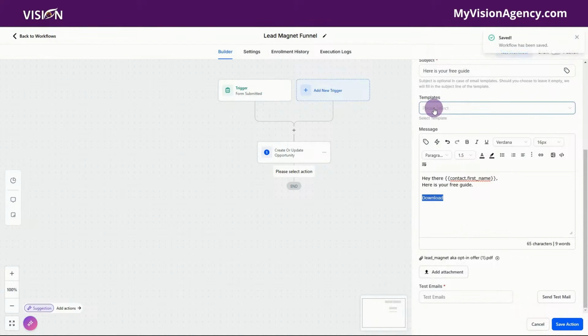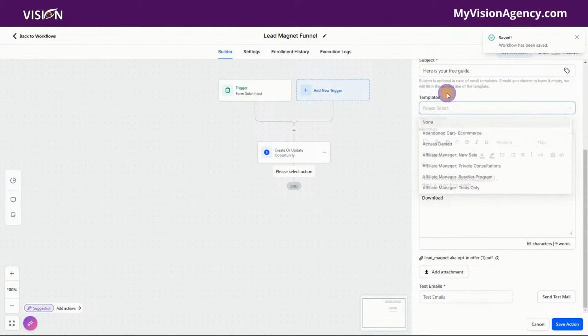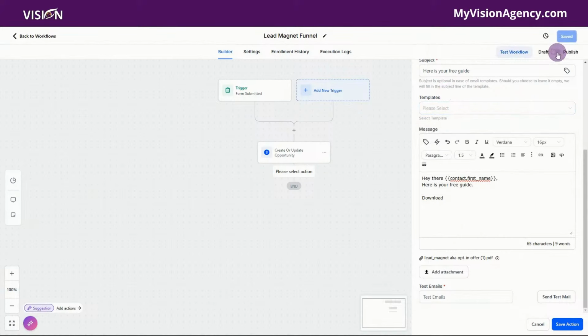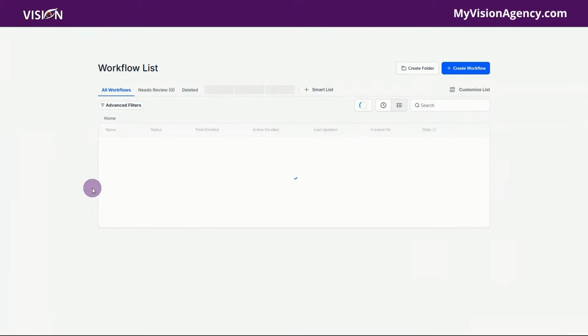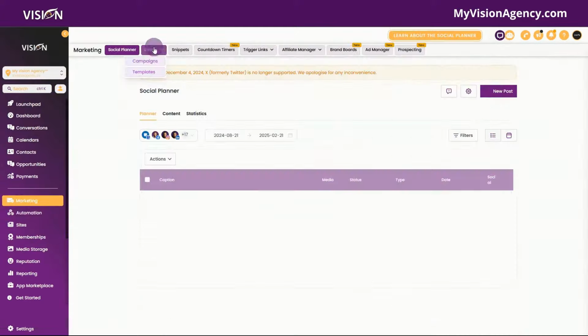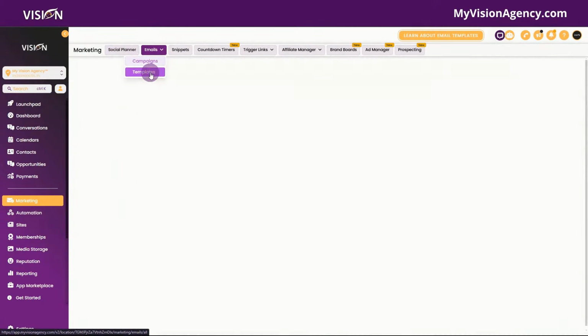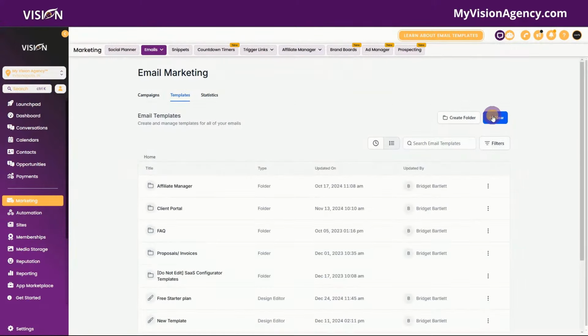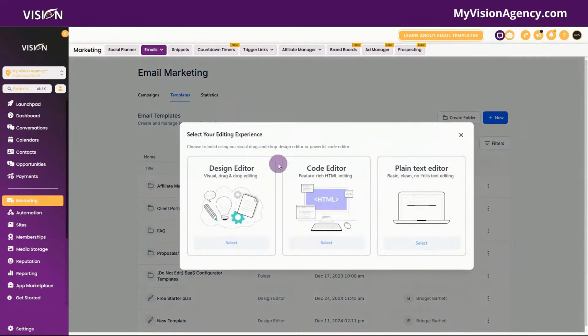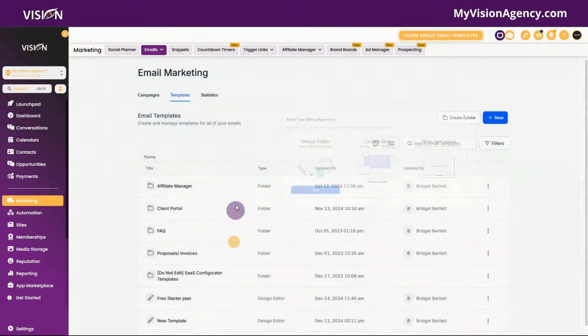Now, up here, I said that you can choose a template if you want to basically make it pretty. First, I have to always say, make sure once you get all this set up that you do publish this. If you wanted to use this template here, you didn't want to type all this out, what you want to do is go to your marketing tab. You want to go to email templates, and we're going to create a new template. Let's go ahead and just create a blank template. Let's choose the design editor.